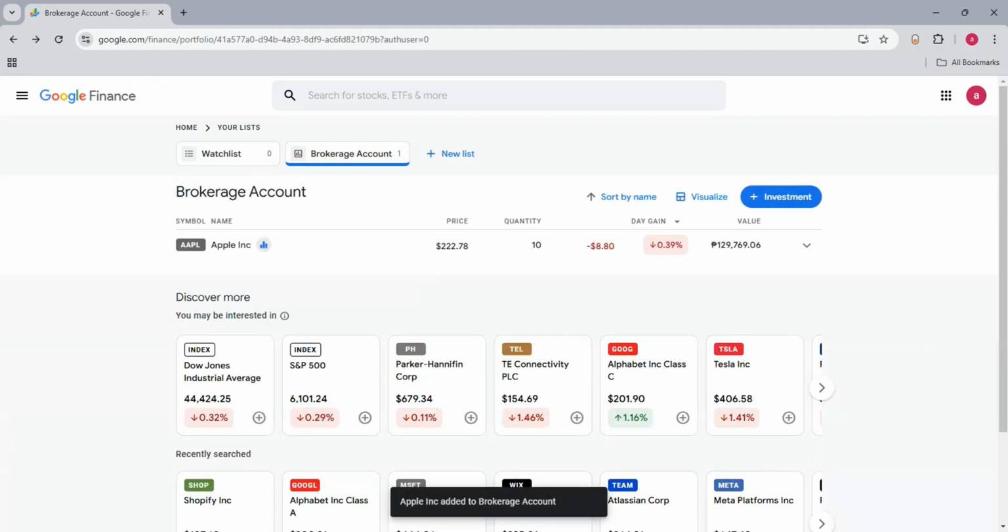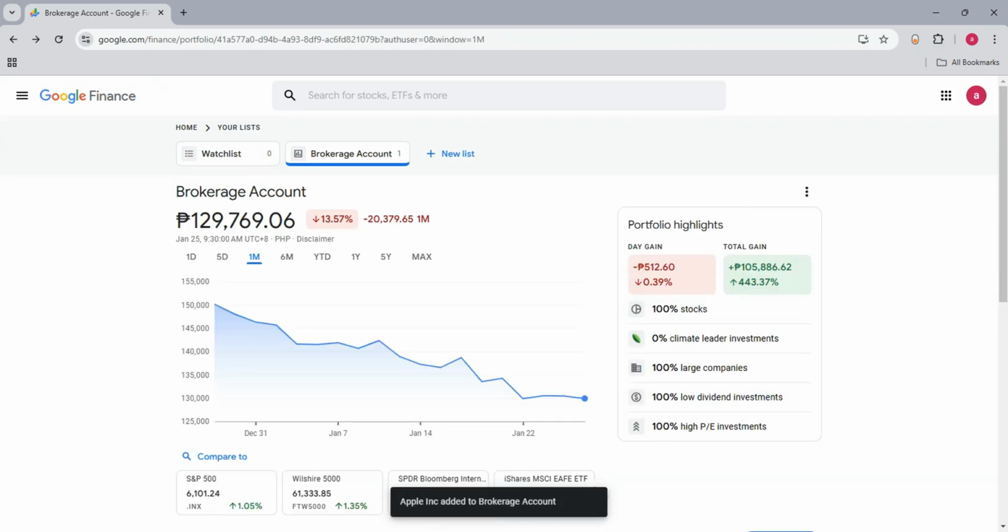Repeat this process for any additional shares or investments that you've purchased. You can add more buy dates if you bought shares of the same stock at different times. You'll just need to do it again. Right after that, it's time to view your portfolio performance. After adding a few investments, you'll see your portfolio summary on the main page. As you can see, this is the summary page already. Google Finance will automatically calculate your portfolio's value, total gains, and day-to-day performance. You can also view historical performance over 1 month, 6 months, 1 year, or even 5 years.